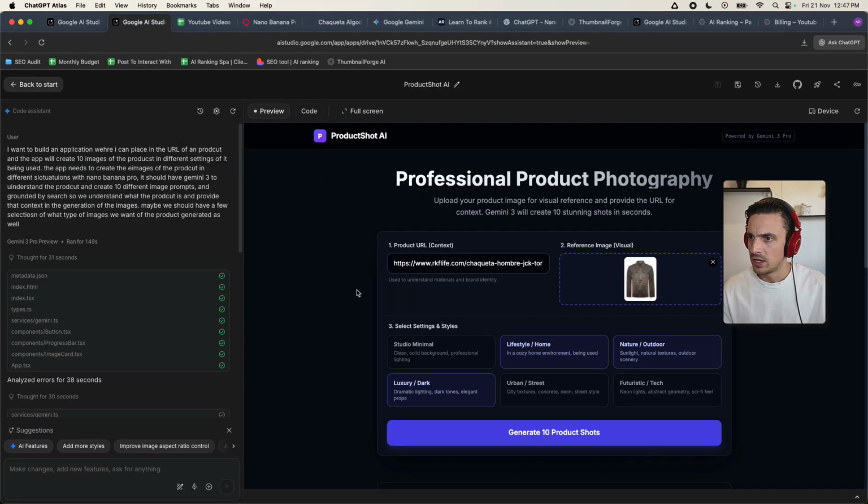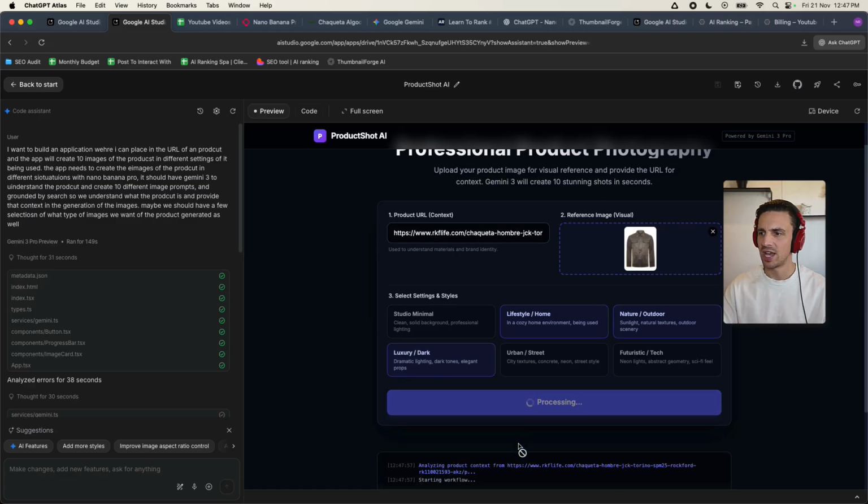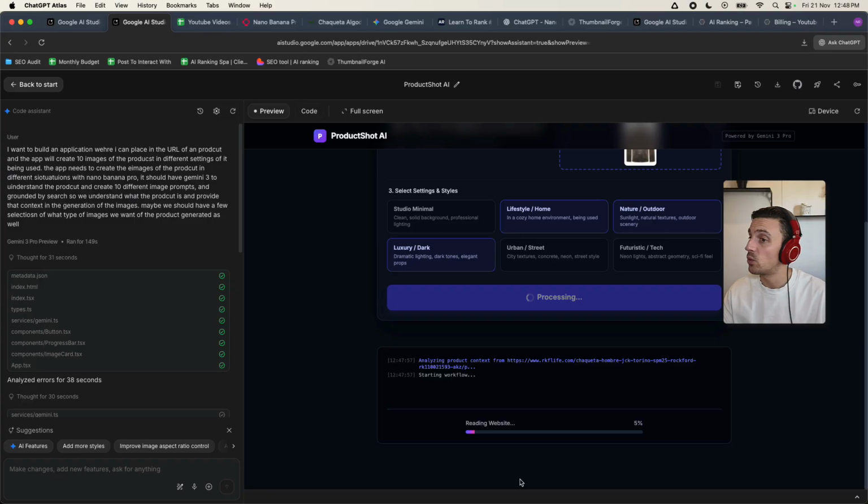It should be on the, and then it gave me a few settings: lifestyle, outdoor, urban, street, luxury. Let's go, yeah, okay, lifestyle, nature, outdoor. That makes sense for a kind of a leather jacket. Oh, and you can see how it's working. It's analyzing the product. It's reading the website, so understanding the product, and let's see what happens.